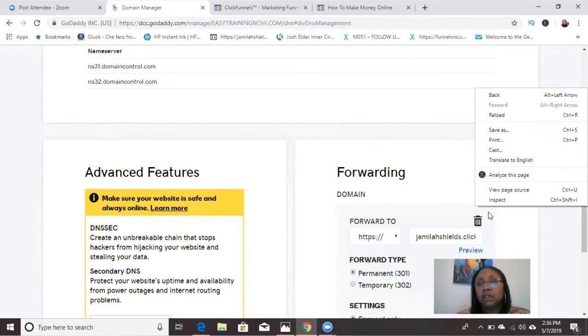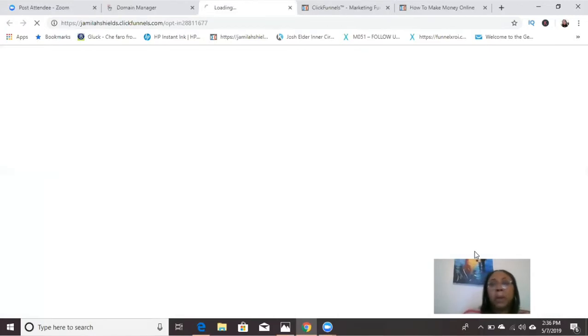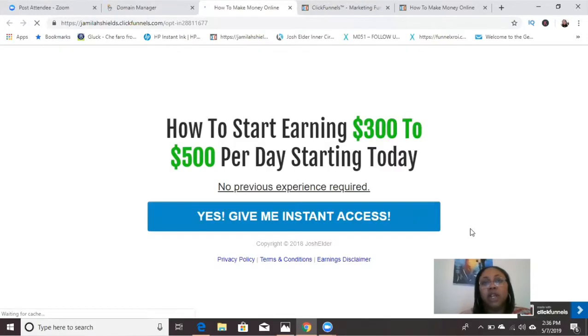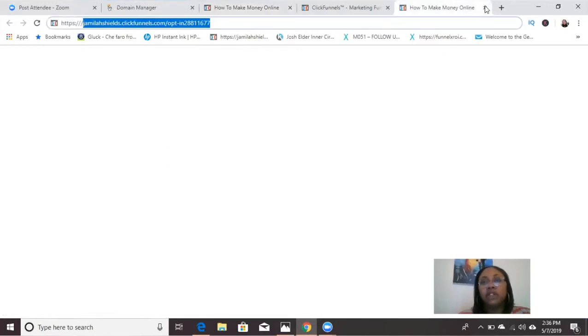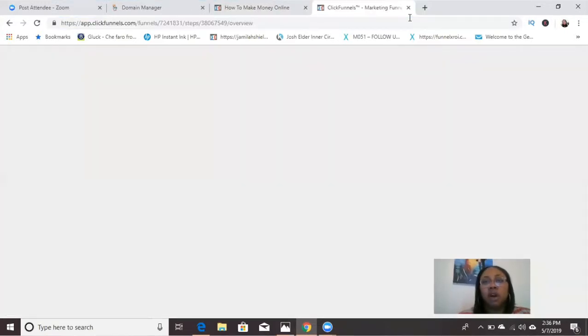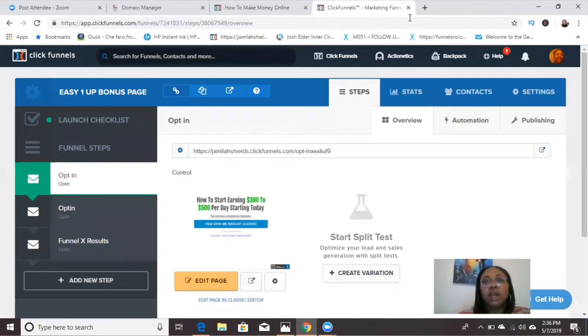Hit the little pencil and click on preview. You see right above my head is preview. And it will show you what it looks like, and you'll know that it has been already configured. And there it is. So you know that it's already configured and it's already changed over to the funnel that you want it to work. So we're going to work on the incognito window.